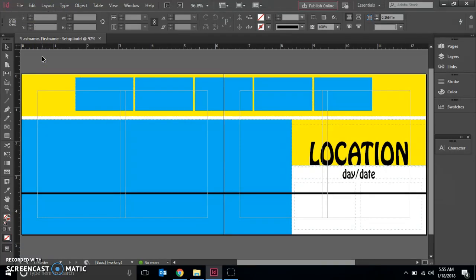So now I'm going to click on the large yellow frame at the top of the page and click the bottom center reference point, so that I can view my Y value, which should be 1.25 inches. The reason I need to know that is because I want my new horizontal line location to be the exact same location as the bottom of that frame.